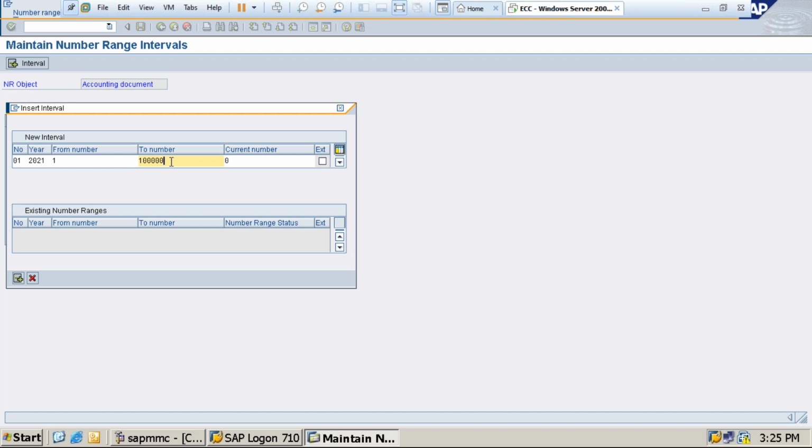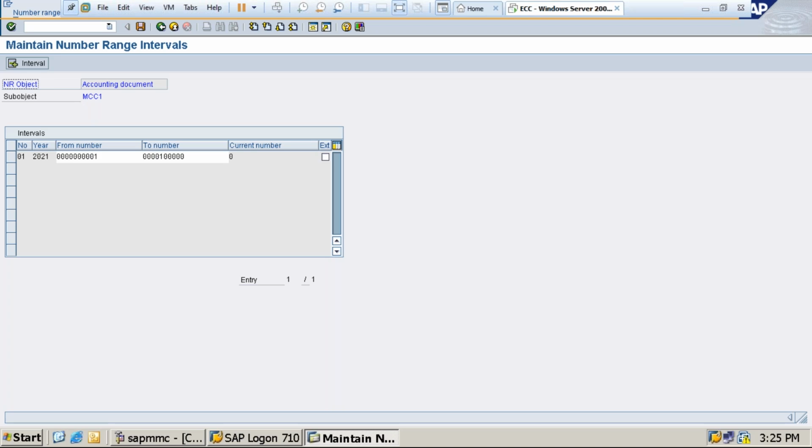So the same thing you will be processing with the number ranges. After this you should press enter. Current number means which number I should use for the transaction, from which number I need to start, from 1 to 1 lakh. If I give 100, it will start with 100, but I don't want to specify that. It should be from 1 only. Then press enter. After selecting here, save.